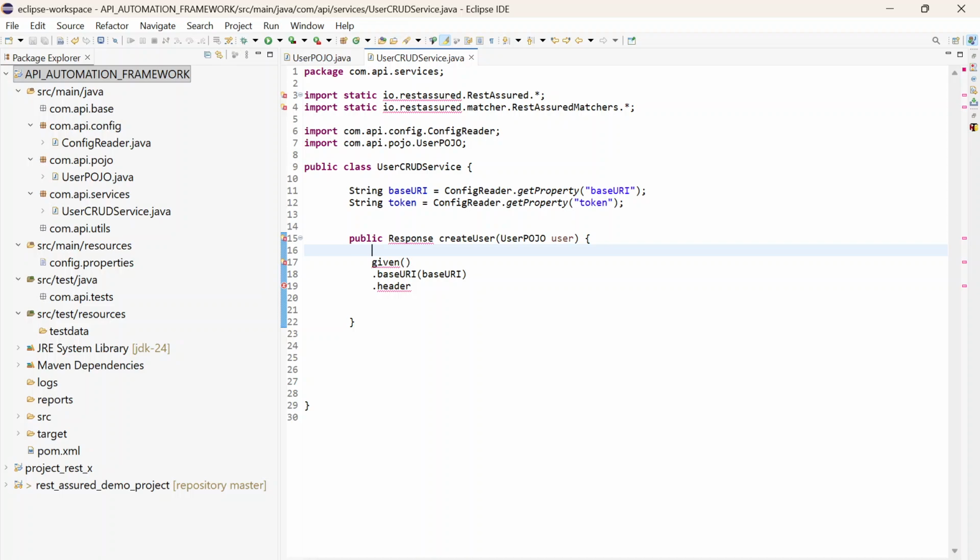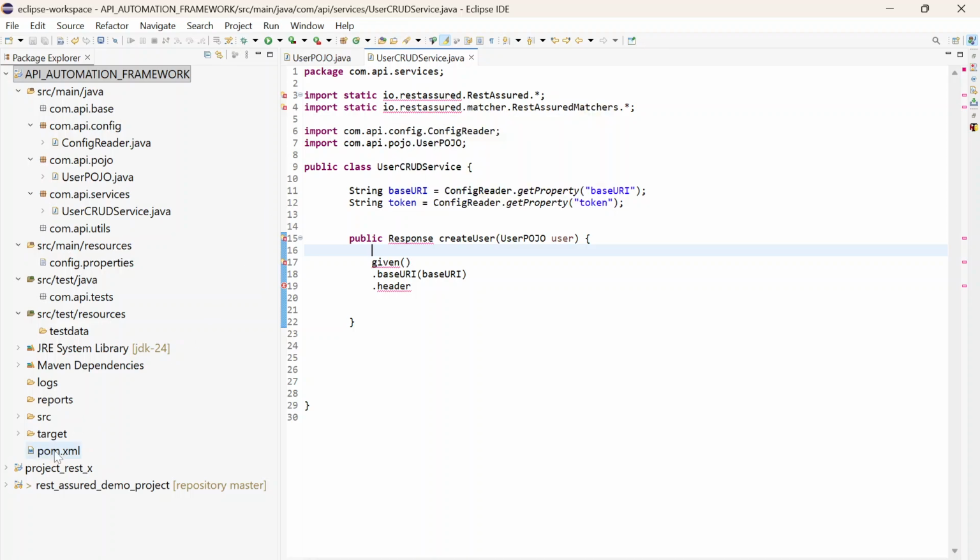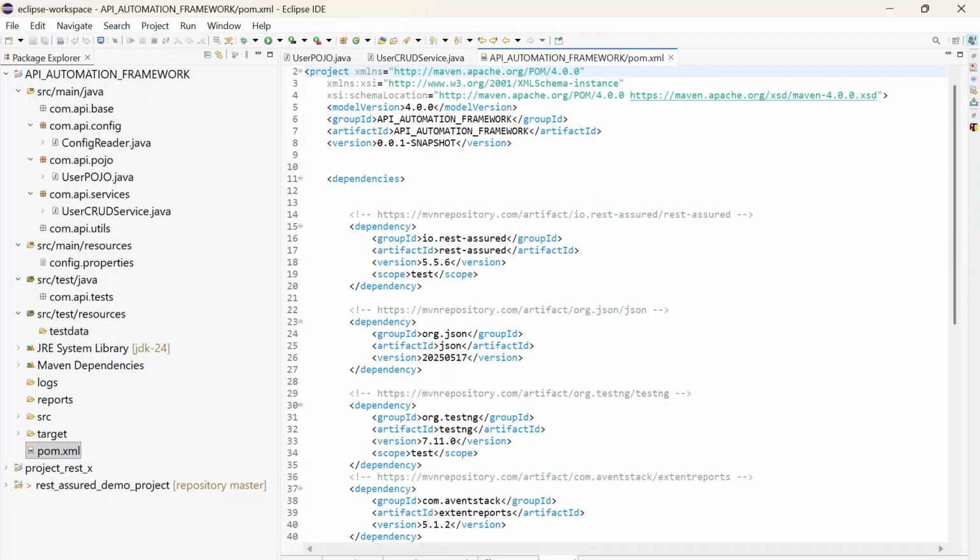Okay, so if you see, while writing, we have written these static packages in our UserCRUDService.java class. But we are not able to import those. Why is it not able to import those? First you have to go to pom.xml. Inside this pom.xml, you see the dependency which we have added for io.restassured. But inside this, there is a scope. In scope, it is mentioned that it is for test. So it will be applied only when we create the test class.